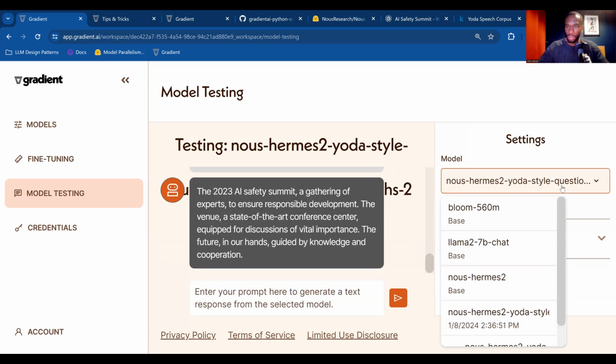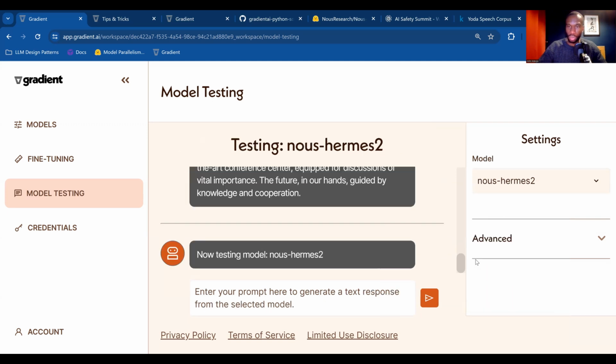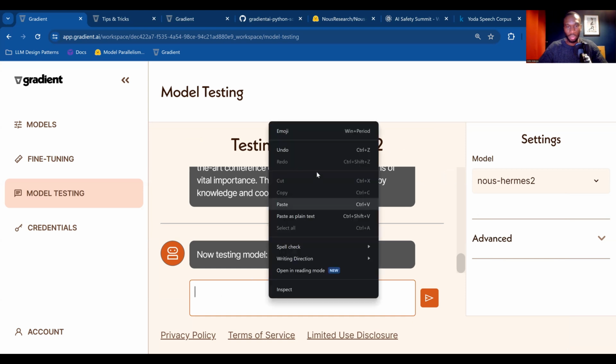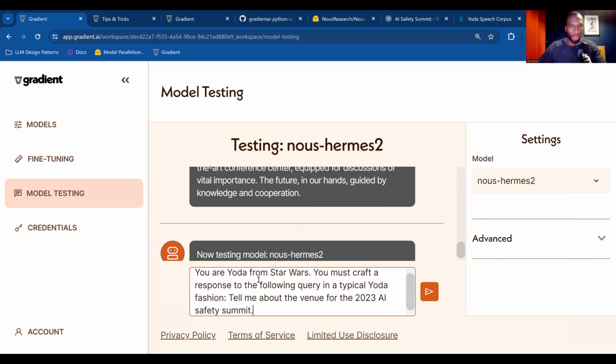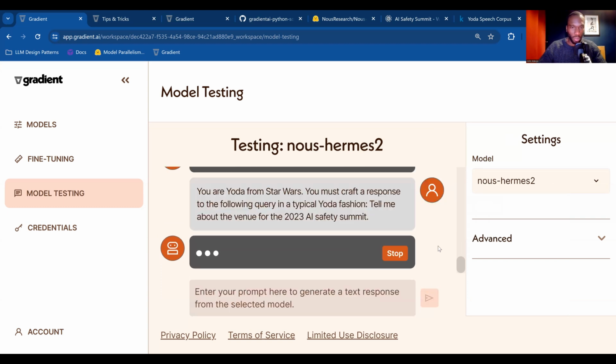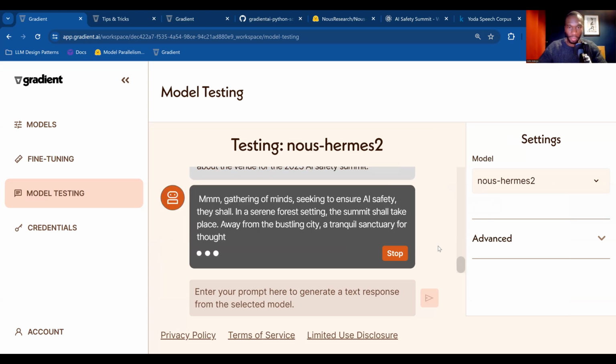So let's step back and look at the baseline model, that's the Nous Hermes 2. I have prepared some basic prompt engineering for this query. All I've done is say, you are Yoda from Star Wars. You must craft a response to the following query in a typical Yoda fashion. Tell me about the venue for the 2023 AI Summit. So this is on the baseline, so let's just get a measure of what the baseline can do. This is with no fine-tuning. There's no fine-tuning done to this model. The model is just operating as is.